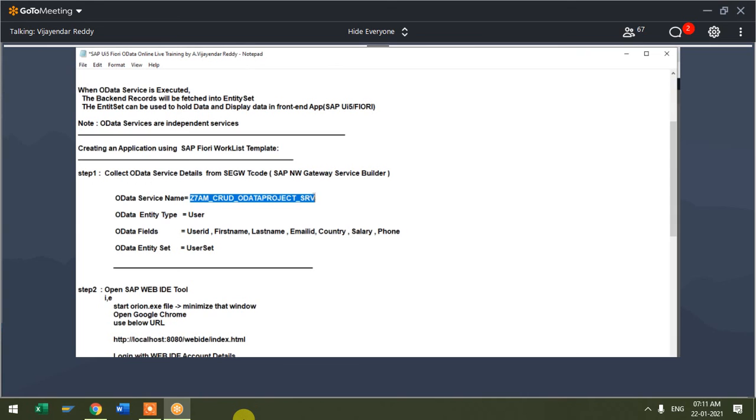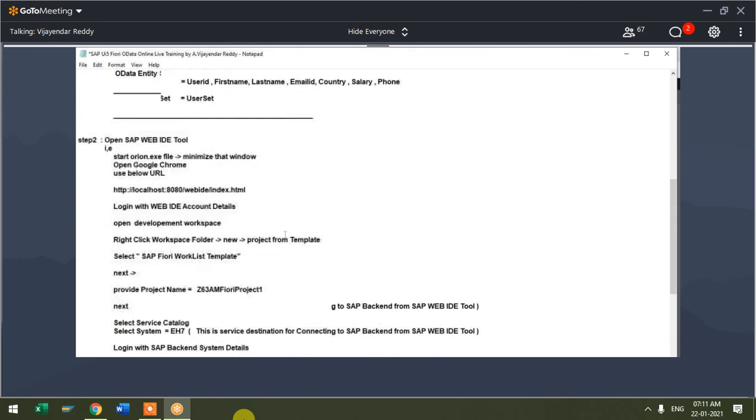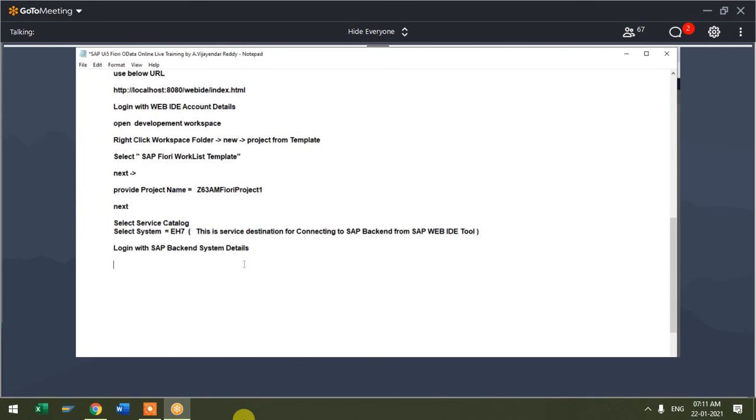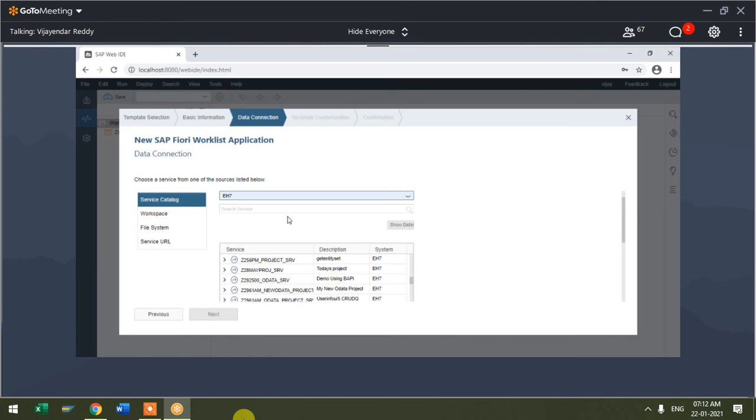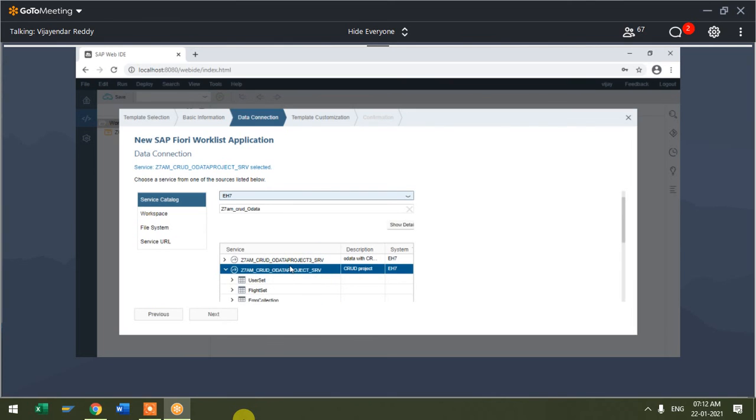Z7AM CRUD OData project SRV. So search for OData service and select that service. Here you can see CRUD OData project. So here you can see that.